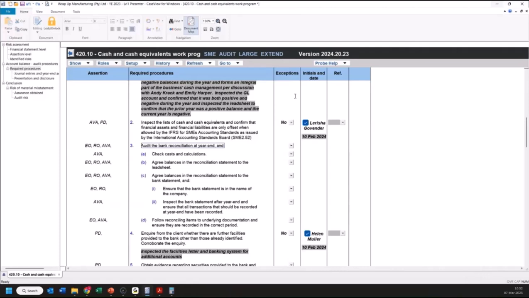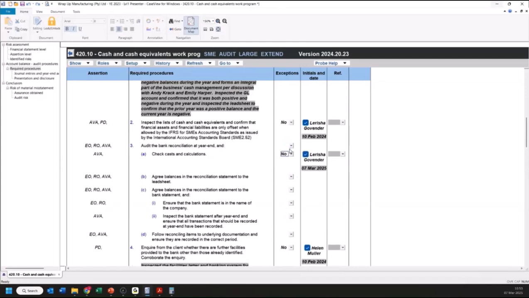So exceptions: if we performed the procedures and we find an issue, let's say the creditors or the costing had an error, any of those things, but we've dealt with it, we've processed the entries, it's not material, it's clearly trivial, then we can say no exceptions noted. So exceptions, no, and we sign off the work procedure, and then it will show today's date and my name. My user that I'm logged in as shows Larisha Governor. You only say yes where there is an error or an issue on the file that you cannot resolve, almost like preventing you from going anywhere.